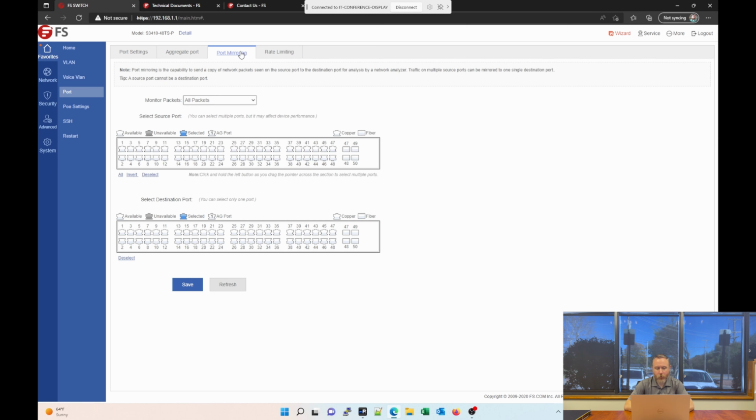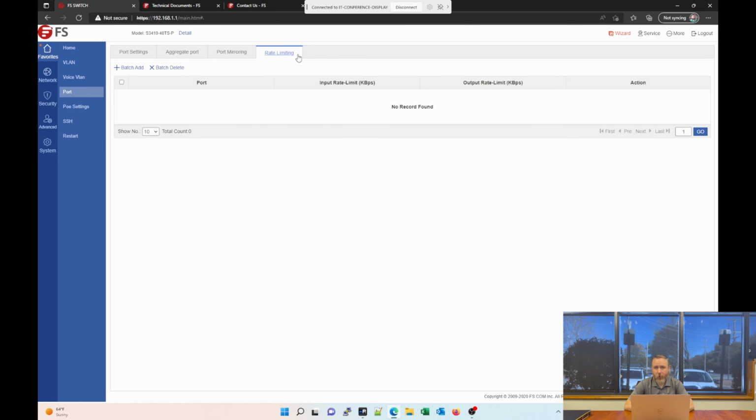We also have port mirroring. So if you want to mirror a port, in essence capture packets from that port, maybe using Wireshark or something along those lines, because you want to be able to monitor the traffic on a particular port, you can enable port mirroring and you can monitor all packets or only inbound or outbound packets. The next section is rate limiting. This is a very nice feature of the switch. At the port level, you can limit the input and output rate, kind of set a speed limit on the port or interface, if you will.